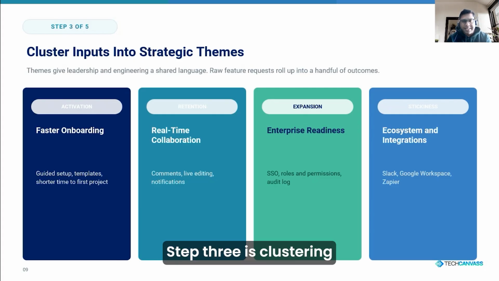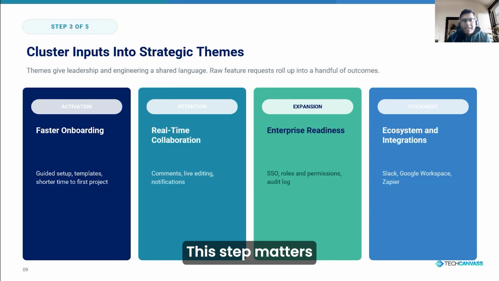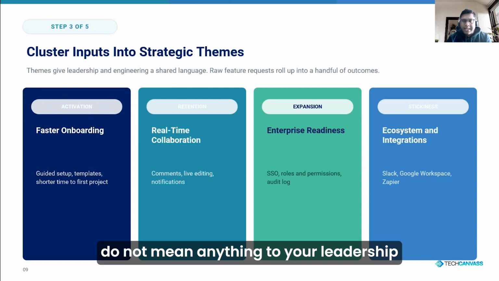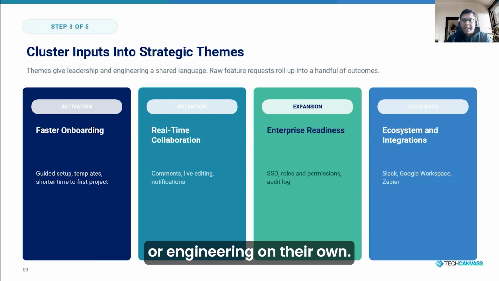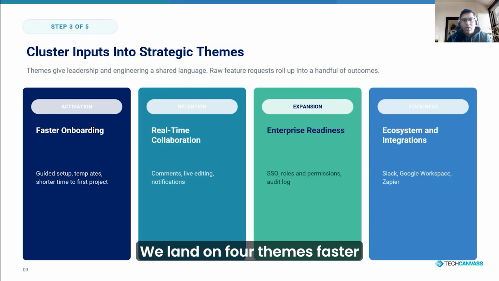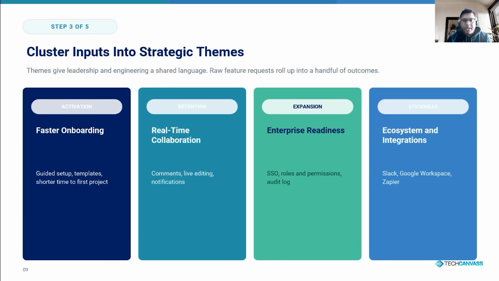Step 3 is clustering everything you gathered into a small number of strategic themes. This step matters because raw feature requests do not mean anything to your leadership or engineering on their own. Themes give everyone a shared language. For TaskFlow, we land on 4 themes. Faster onboarding, which is tied to activation.